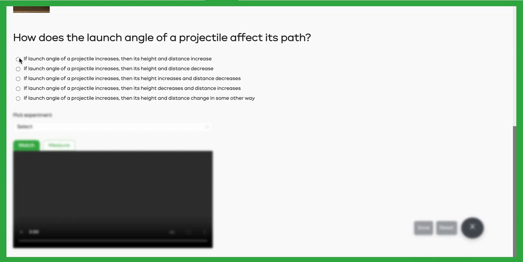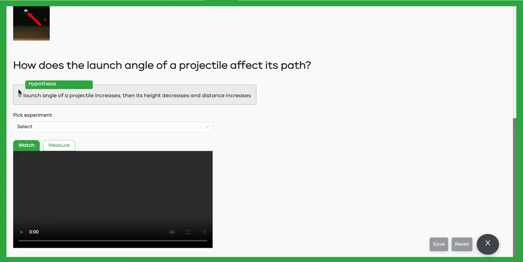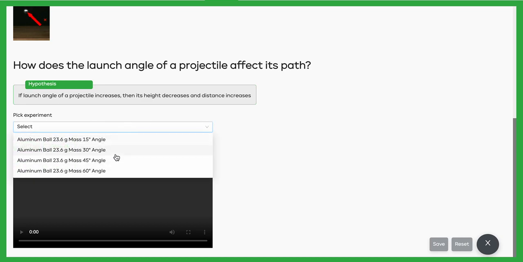Now let's go ahead and pick a hypothesis we'd like to test. In more advanced classes, you may have to write a hypothesis. Just clicking on any one, you'll notice that it goes into this box and shows as my hypothesis. And now we can get into the actual videos.